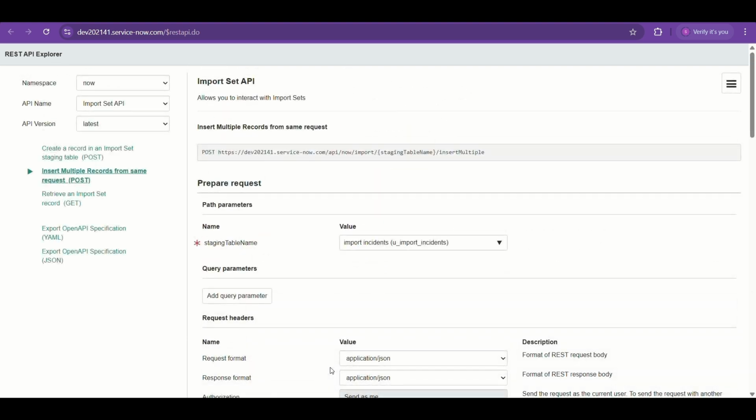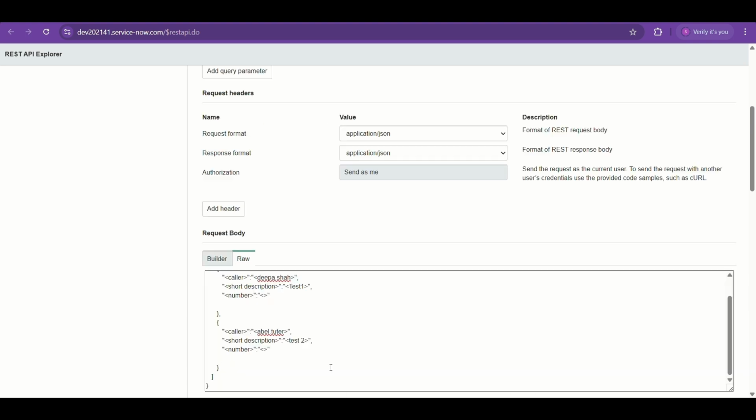I hope you learned a lot. If you were already knowing about the import set APIs, you still learned a lot of things about transform maps also.